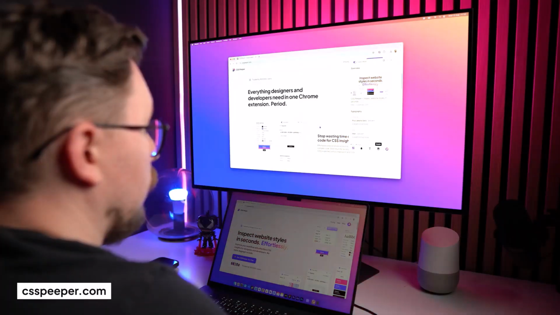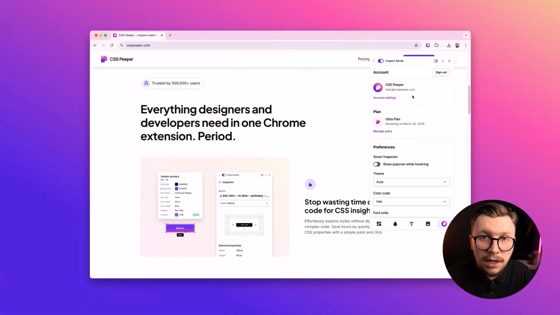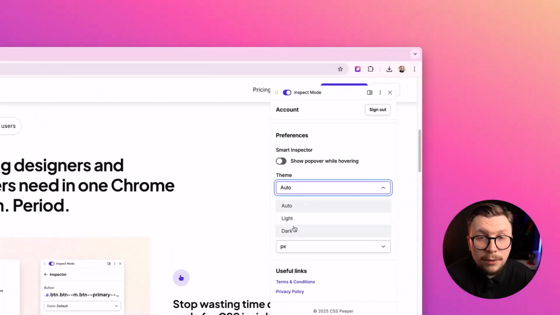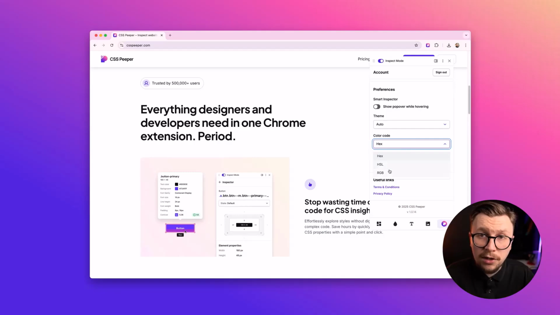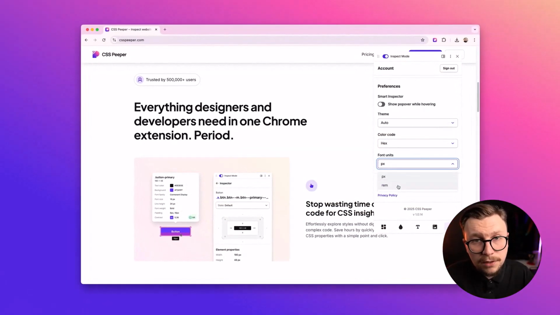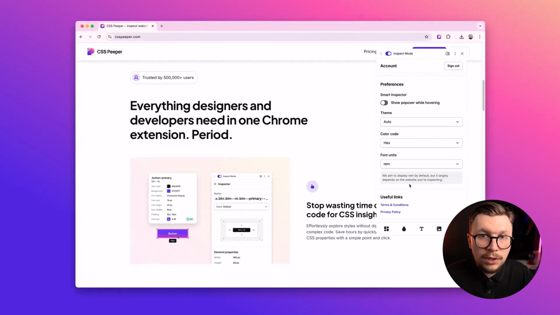Last but not least, Preferences. At the top you can see the account you're using, together with the active plan. Below, you can change the theme. What kind of design tool would it be without the dark mode, right? If you're looking for a different color coding, you can choose between hex, HSL, and RGB. Same goes for the font size units. You can go with pixels or rem, although rem would highly depend on the page syntax. Customize the preferences however you need. Just note that you can enable settings only when you have a free CSS Peeper account.